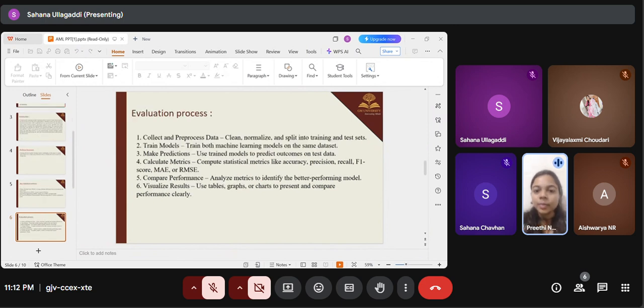In this slide, we collect the pre-processed data. That means to collect the data, which involves cleaning and normalizing and splitting the data into training and testing sets. And the next step will be to train the models. Both machine learning models are trained using the same data.